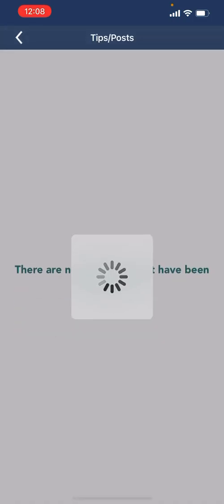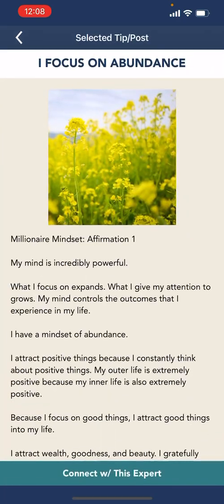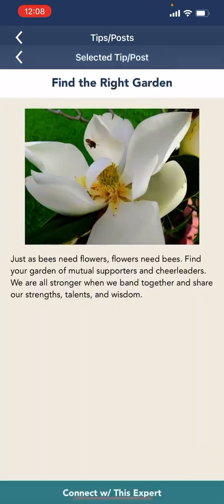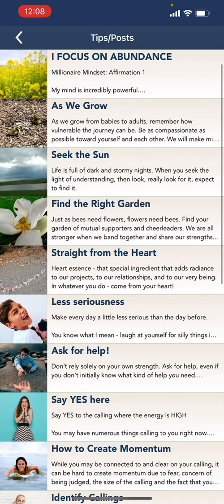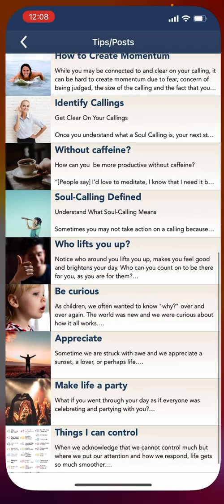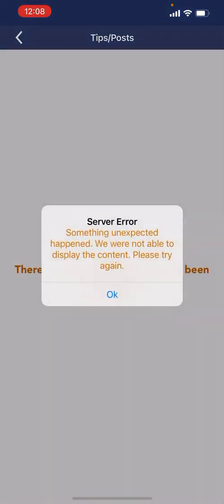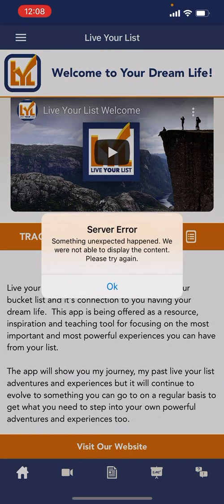Then there's the daily tips section, or the tips and posts section. This is the kind of thing that you would maybe put on Facebook, little tips or inspirational tips. You can do audio, video, images for your tips under tips and posts in the app.